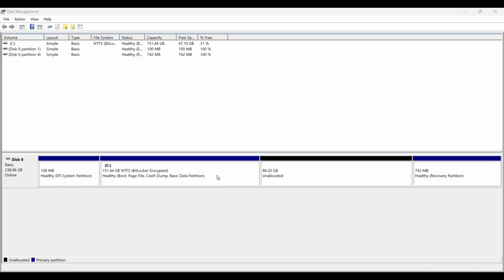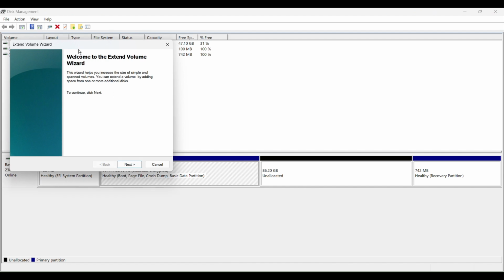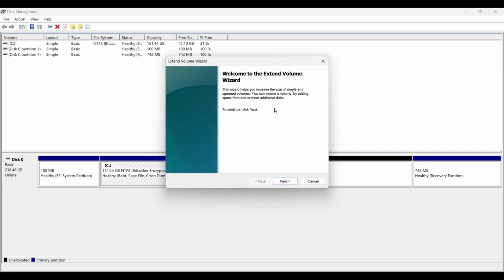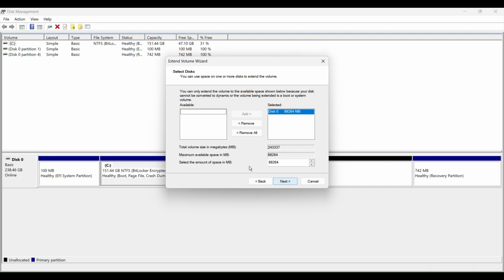Step 3. Extend the C drive. In the Disk Management window, right-click on the C drive and select Extend Volume from the menu. The Extend Volume wizard will appear. Click Next to proceed. The wizard will display the maximum available unallocated space.